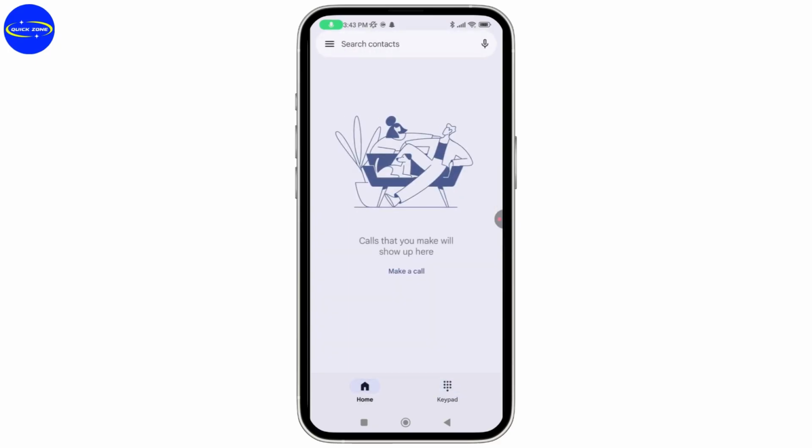So what you need to do is set a backup. If you've not set a backup and you want to recover your deleted call history, then it's not possible. Unfortunately, you won't be able to recover your deleted call history if you've not set a backup. But now, if you don't want to repeat the same mistake, you can set a backup.